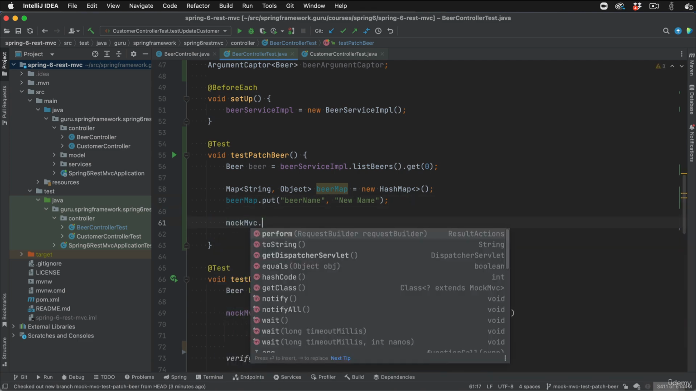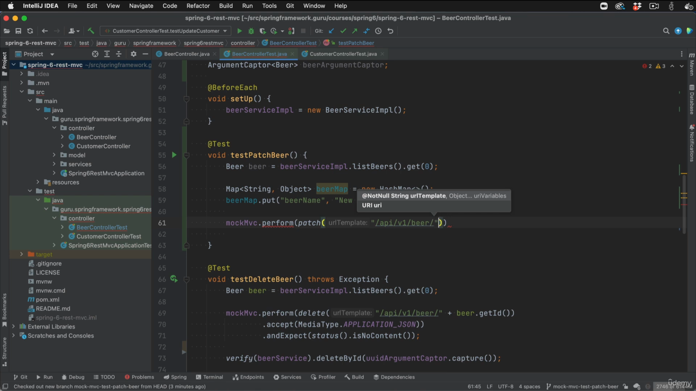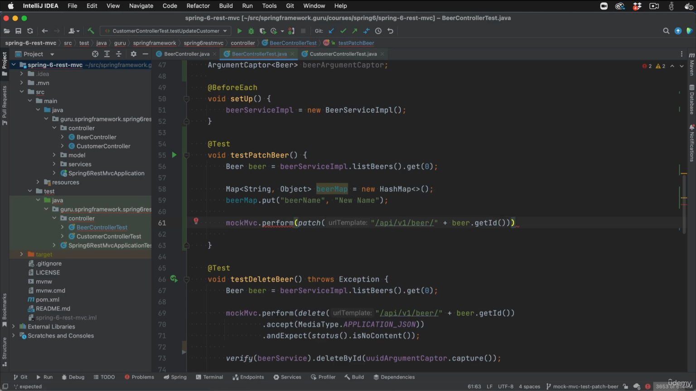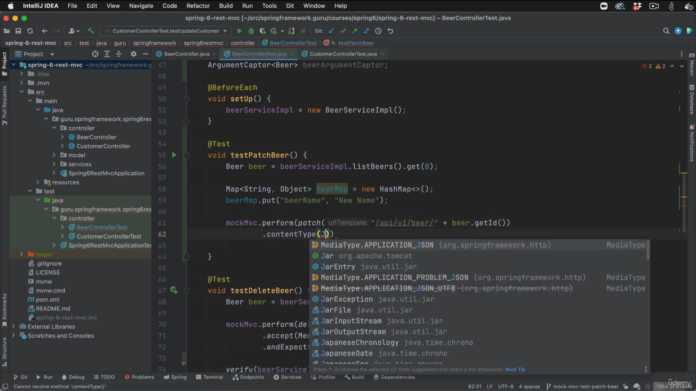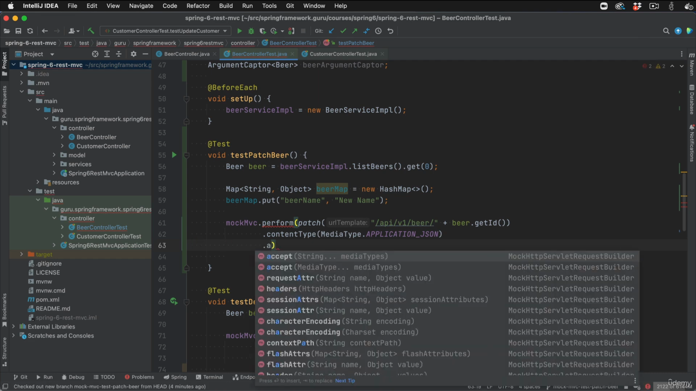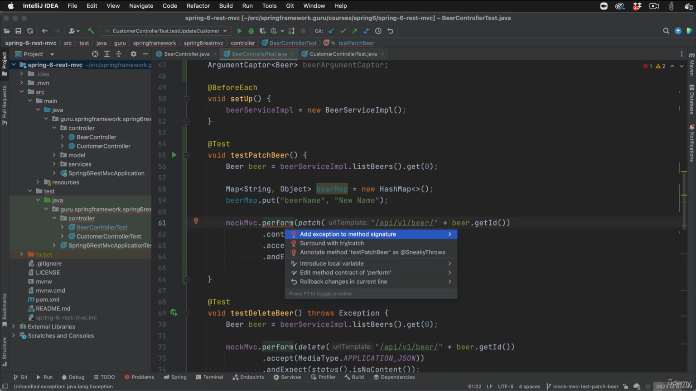So now we want to do MockMVC, perform. In this case, we're going to say patch. Remember, this goes against the ID property, so that's where we need our beer object still. Content type is going to be application JSON. And we want to set back just application JSON. And we are going to expect status of no content for the patch operation. And of course, we need to add the exception in.